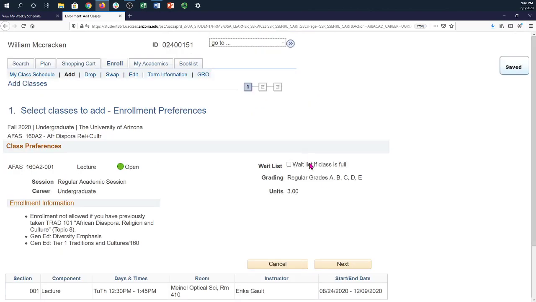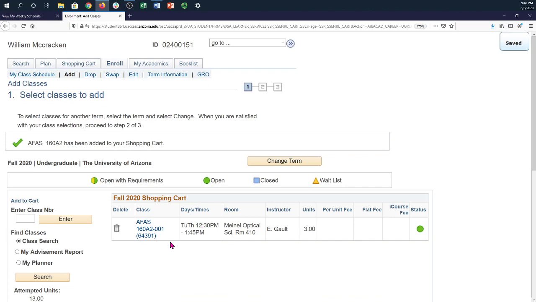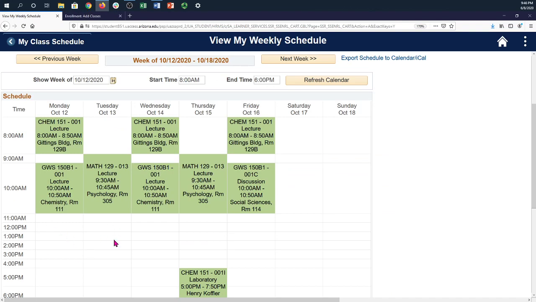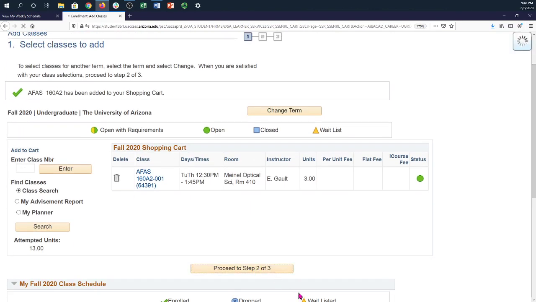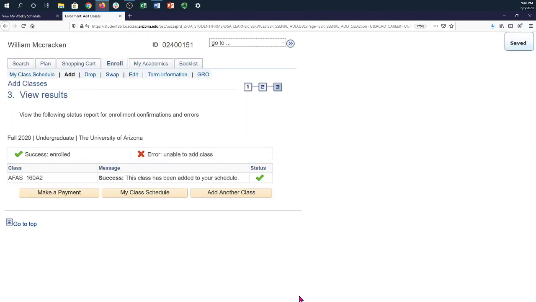Gonna click select, click next, and then I can quickly reference, okay, Tuesday, Thursday, 12:30 to 1:45. Am I free at that time? Yes. So this class, I shouldn't have any issues with enrolling. So I'm gonna click proceed to step 2 or 3, finish enrolling. All right, perfect. So that class was added.